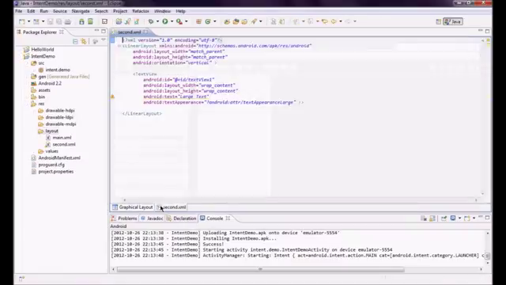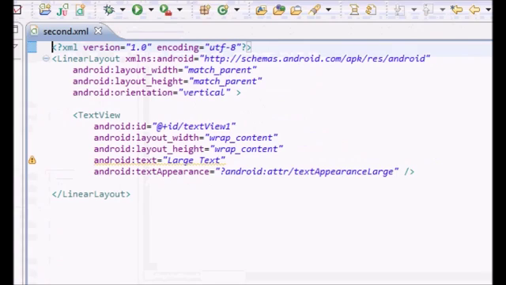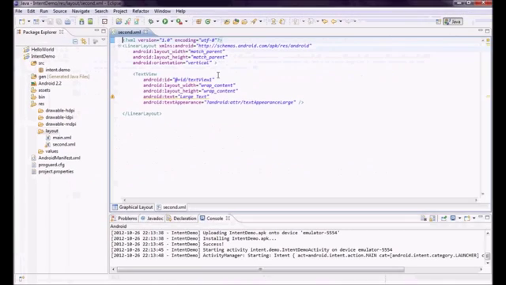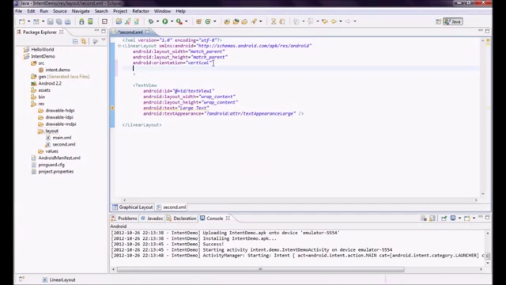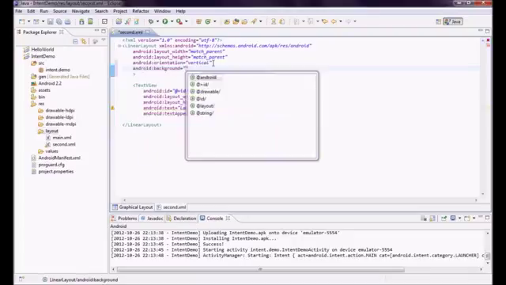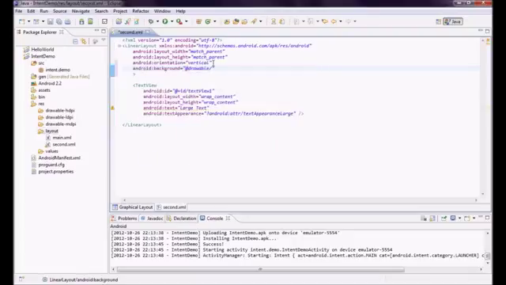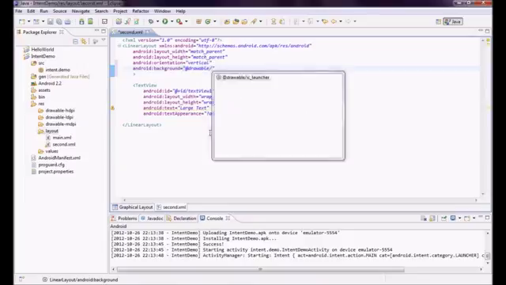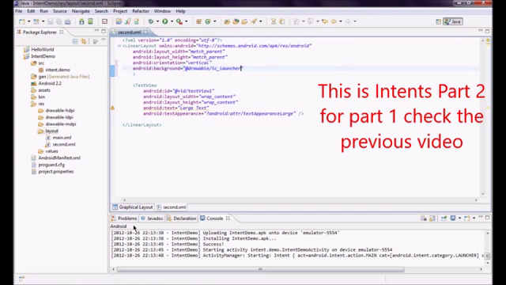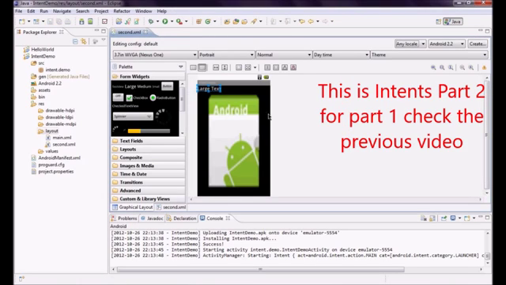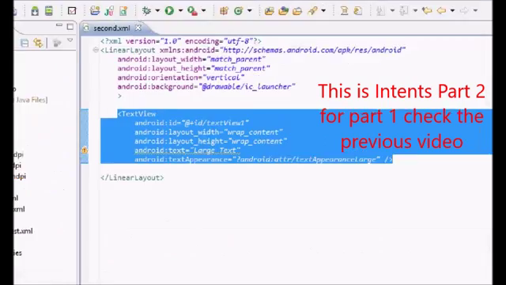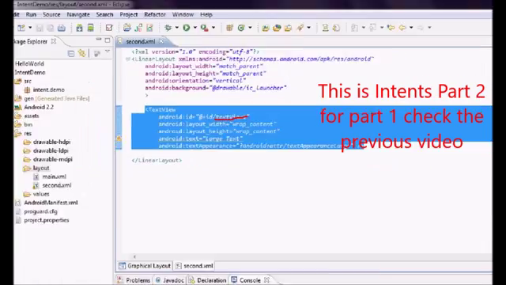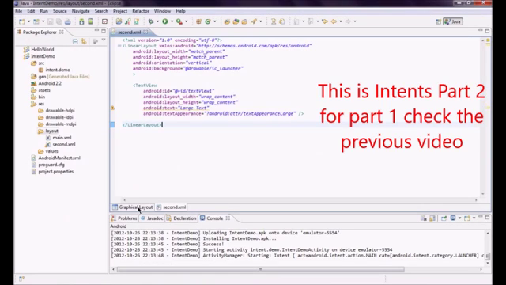See, by default its ID is textView. If you want to change the background, I'm changing the background to @drawable/ic_launcher. Save it, and this is your background. So your text is going to appear, and its ID is textView1. Okay, so we have a view.